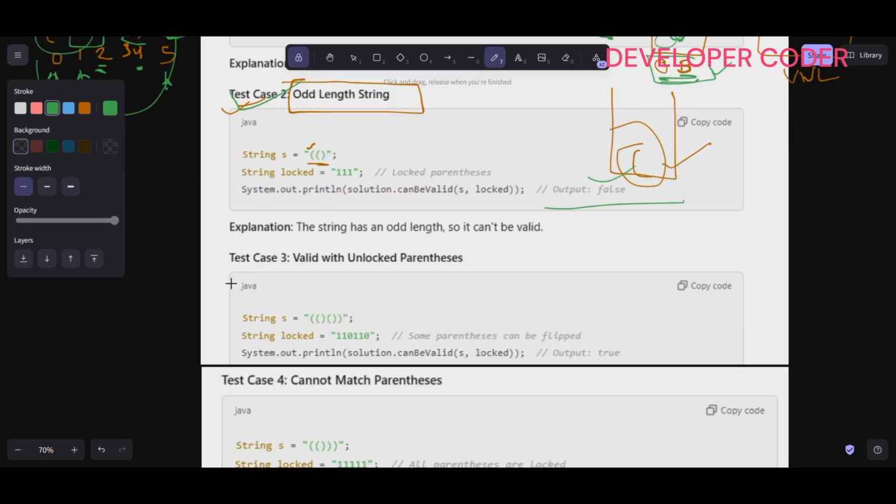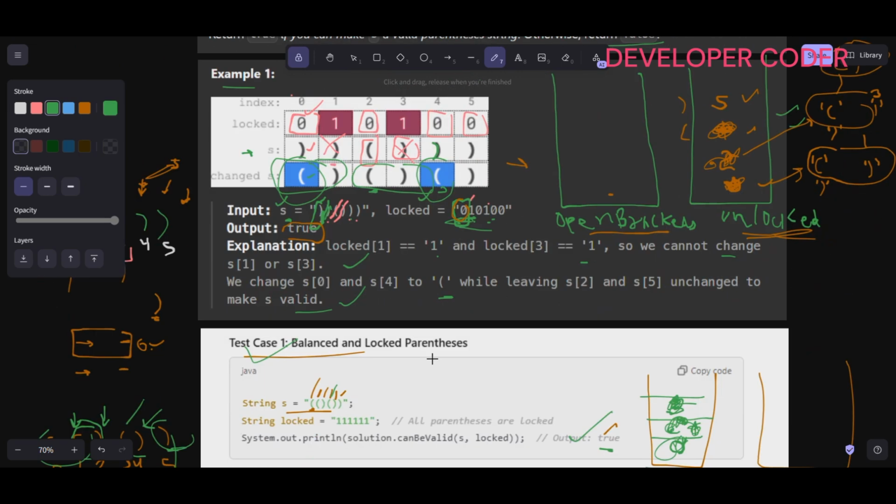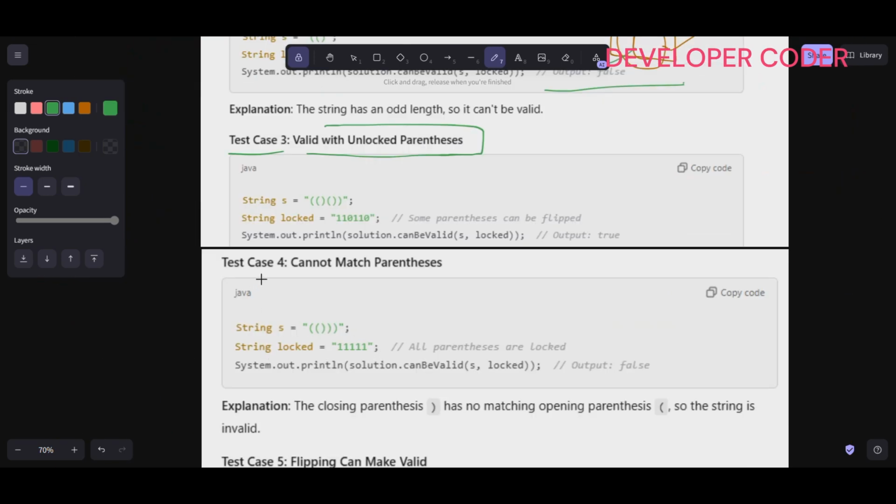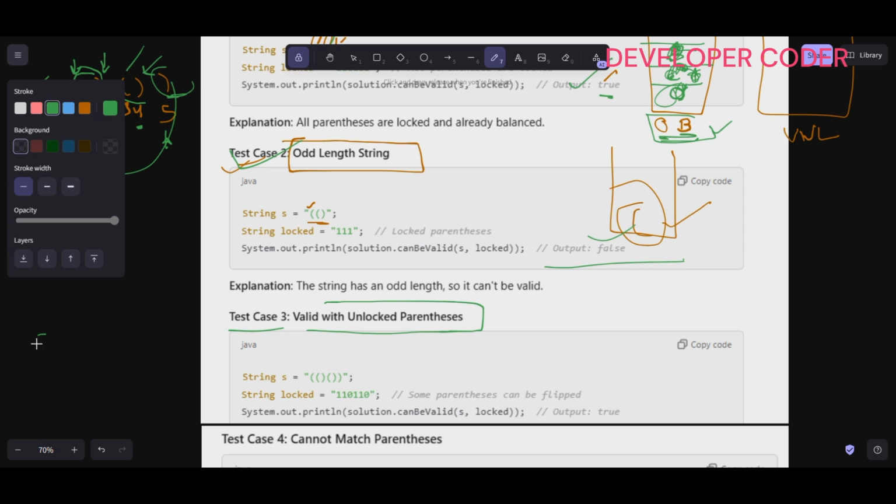Now here test case 3, valid with unlocked parentheses. So what is this example? This is a different one. So now see this test case 3. Let me write. This is index 0, index 1, index 2, index 3, index 4, index 5. And here the locked ones are 0, so this one is locked, this one is locked, and this one is locked, and this one is locked.